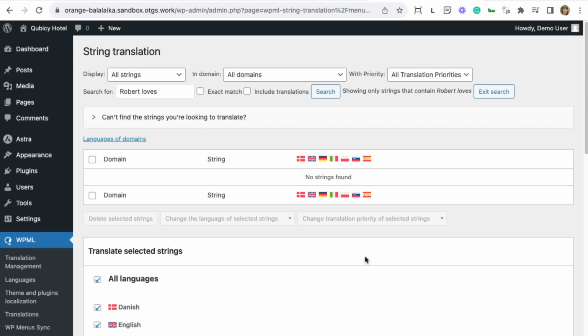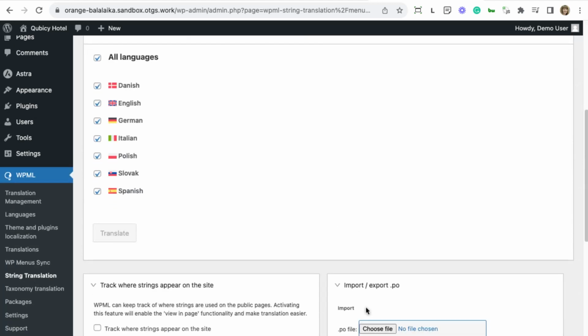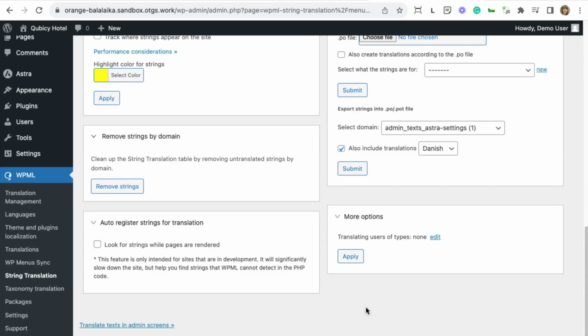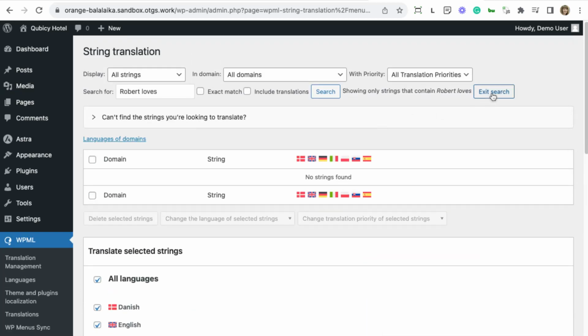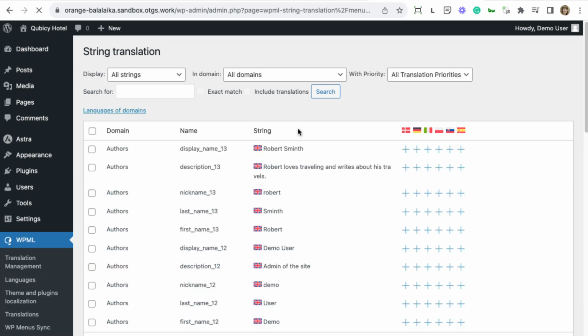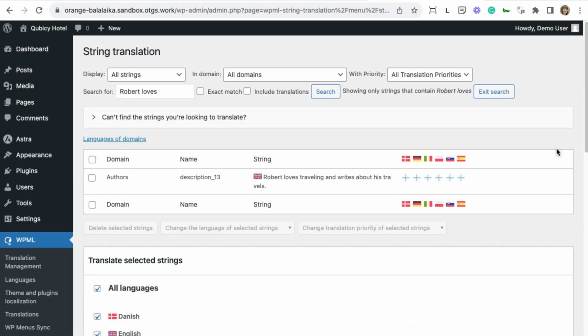To make user information translatable, scroll down to the More Options panel and click Edit. Select the types of user roles whose information you want to translate and click Apply. Scroll back up, click to exit your current search, and search for the string again. And there it is. You can now translate it.